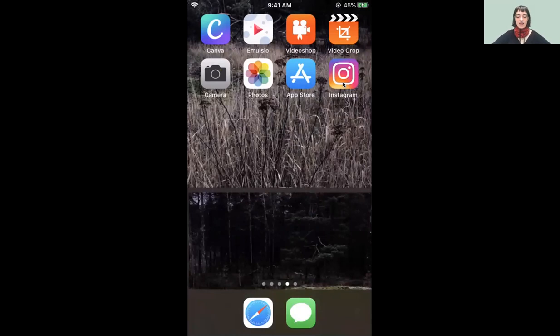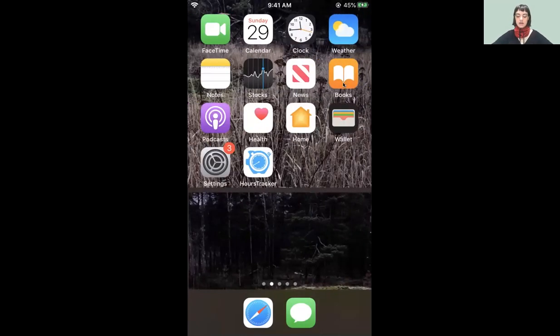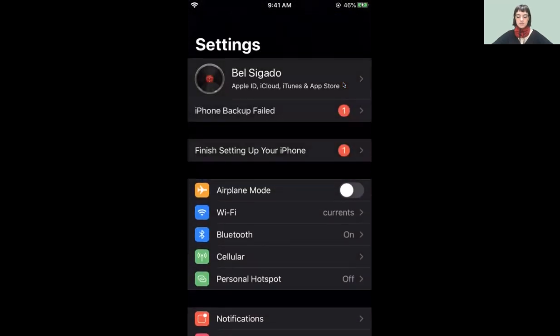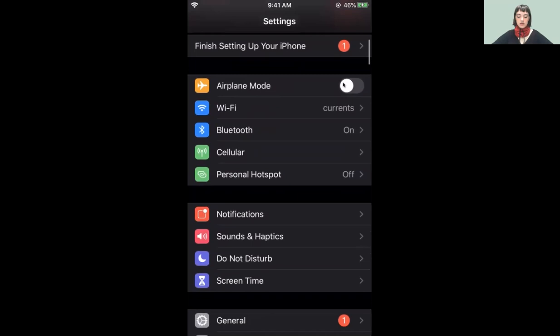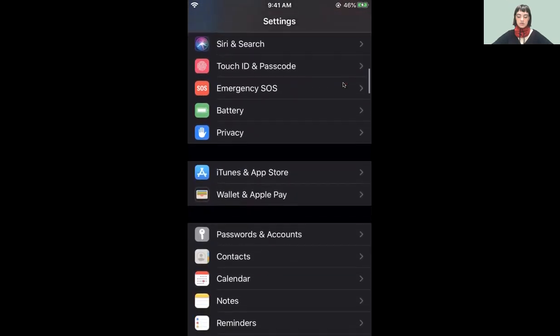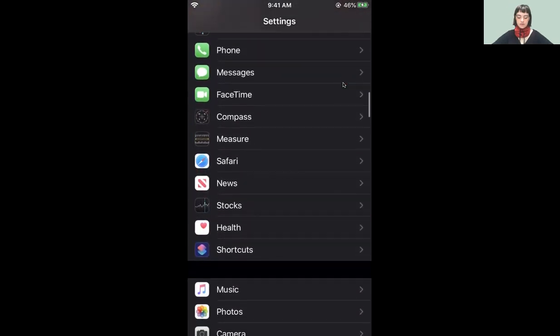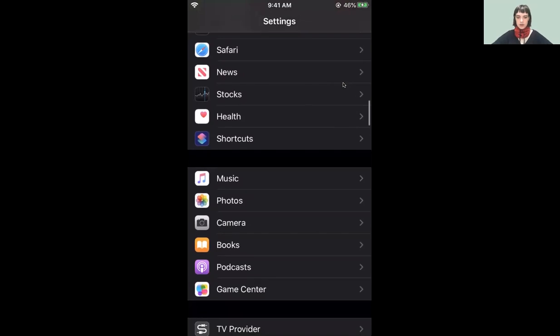So let's go ahead and just jump into it. But jumping into it, we're not going to start at the camera app. We're going to start back in our settings. So go ahead to your home screen, select settings, and we are going to go the whole way down to camera, and you'll see that right under photos.